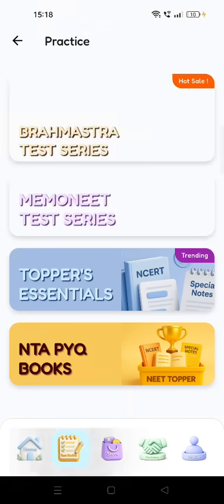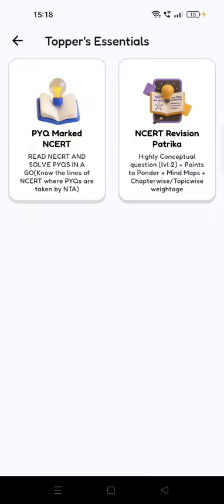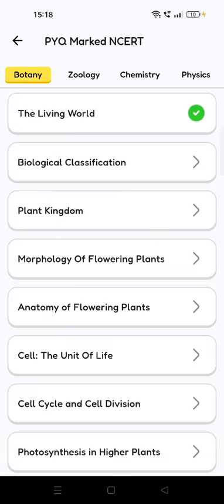After that, you click here and then Toppers Essential, then PYQ Marked NCERT, and here comes your first step, which is called reading. So in the first step, you'll have to read.